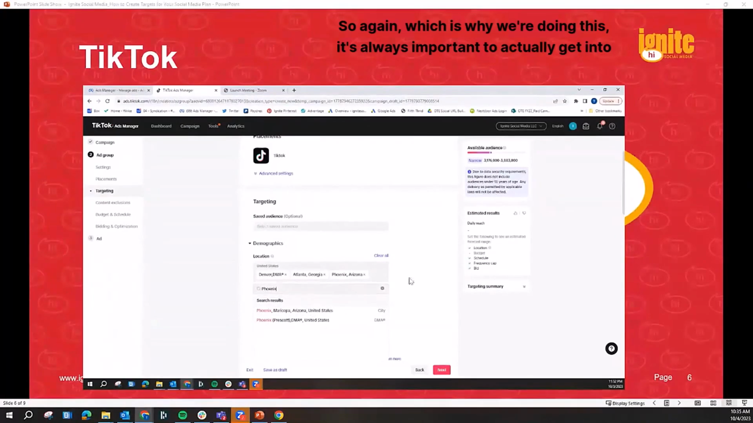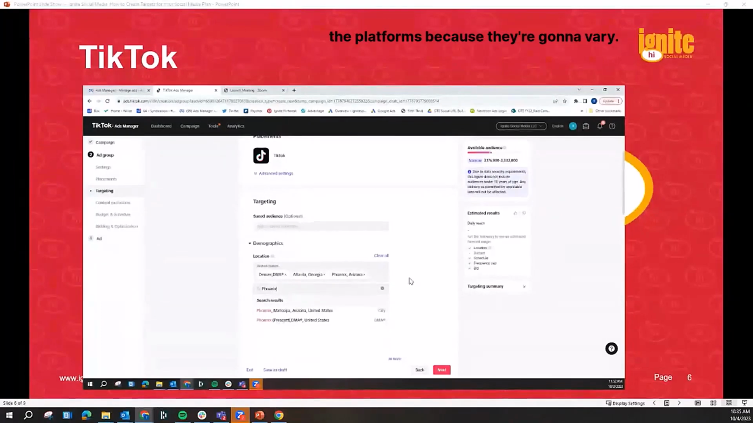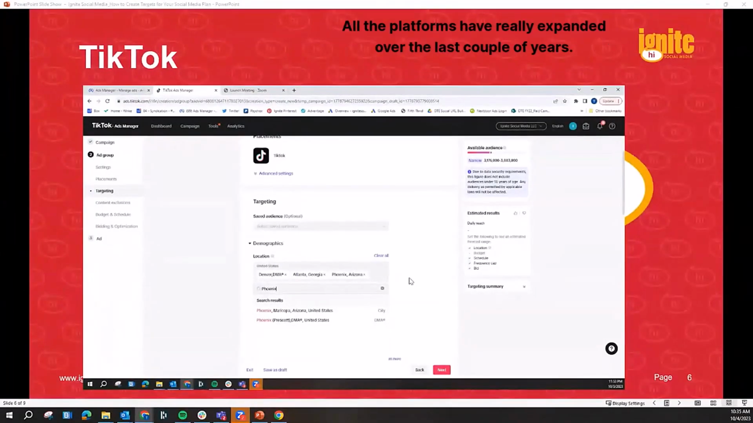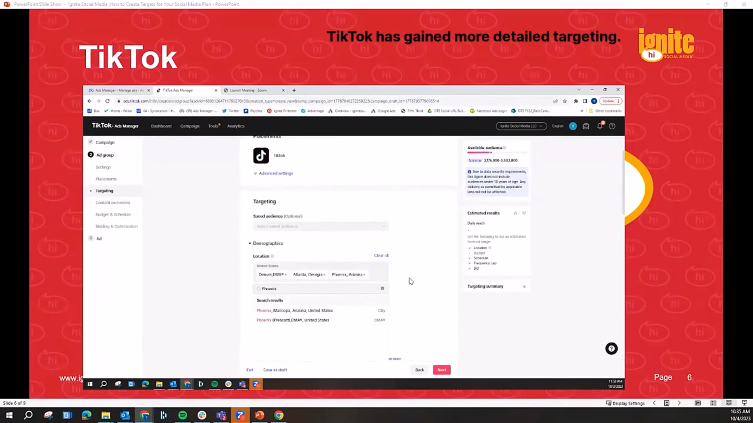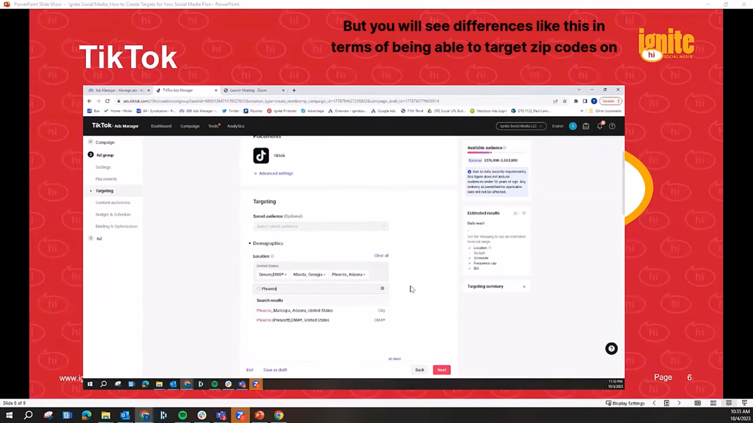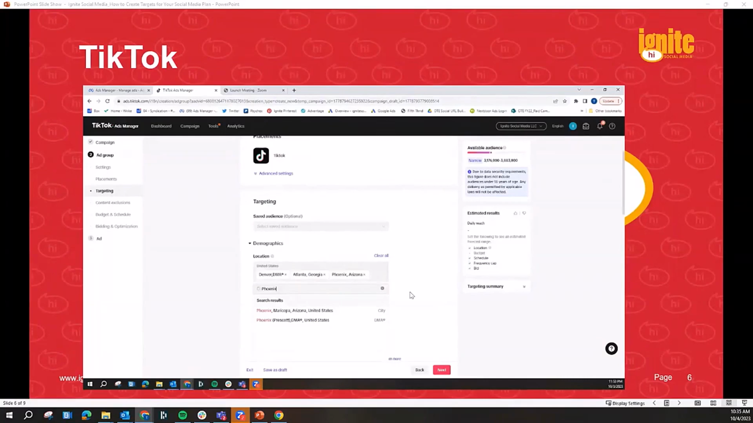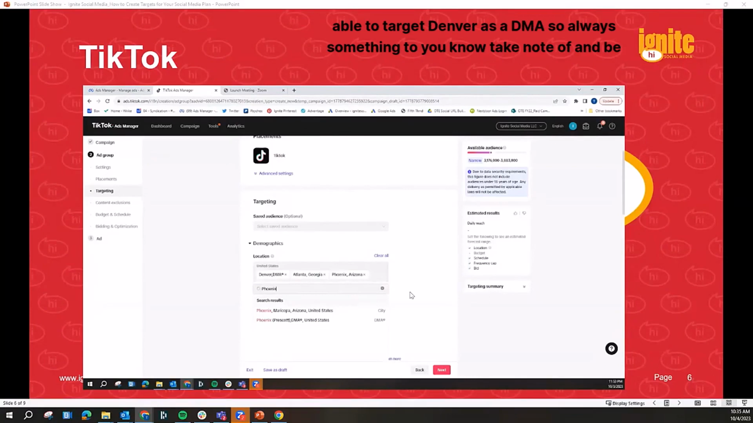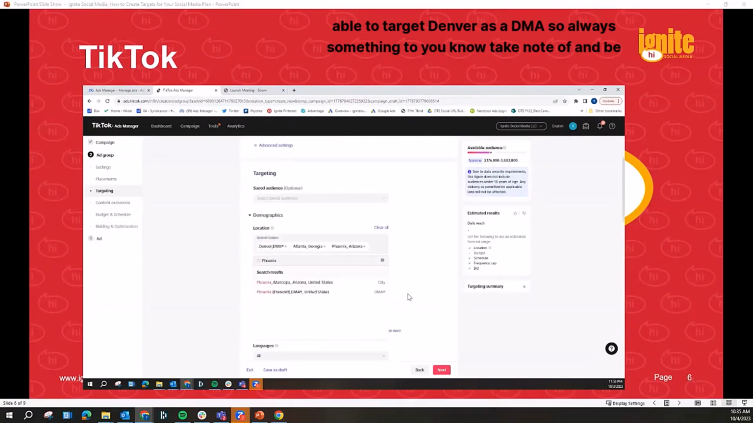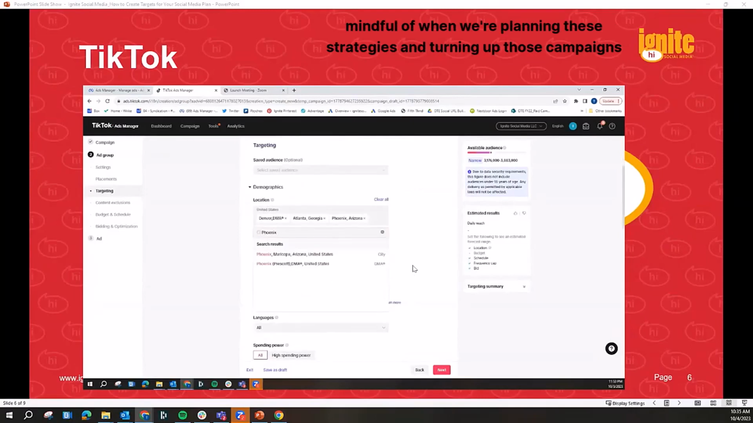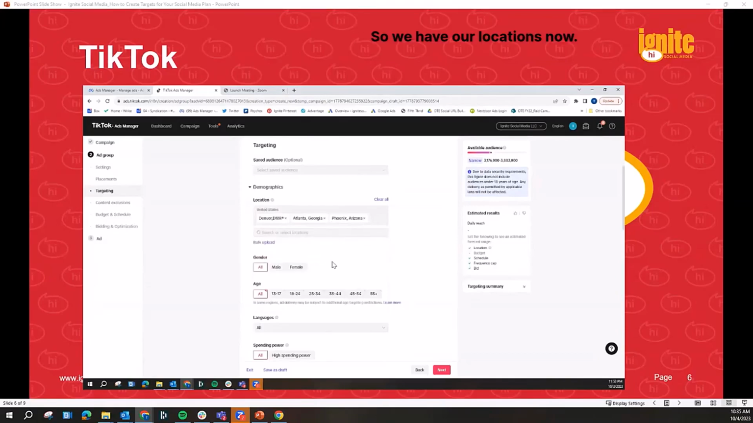So again, which is why we're doing this. It's always important to actually get into the platforms because they're going to vary. All the platforms have really expanded over the last couple of years. TikTok has gained more detailed targeting, but you will see differences like this in terms of being able to target zip codes on some platforms and others you may not be able to. In this case, for the city, we weren't able to target Denver as a city, but we are able to target Denver as a DMA. So always something to take note of and be mindful of when we're planning these strategies and turning up those campaigns. So we have our locations now.